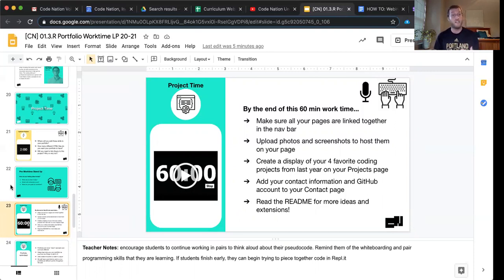So that would mean logging into Popcode and pulling up those snapshots. Add your contact information and GitHub account to your contacts page, and then read the README for more ideas and extensions. Especially if you feel like you've hit everything, definitely go to the README for more ideas and extensions. And then, like I mentioned last time, in your class agenda and in the actual linked slides that the instructors taught, look for model and example projects there, because that can remind you of where you want to be and where you want to be going with your portfolio.